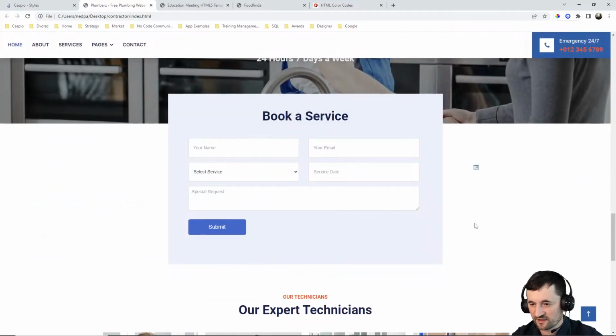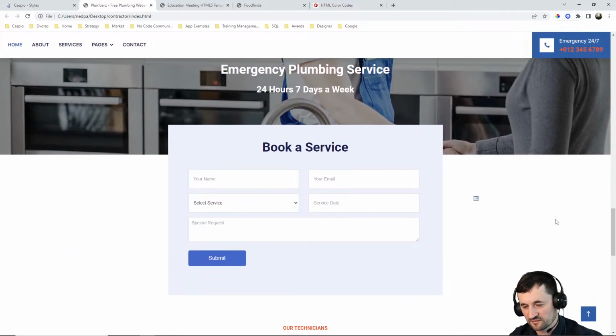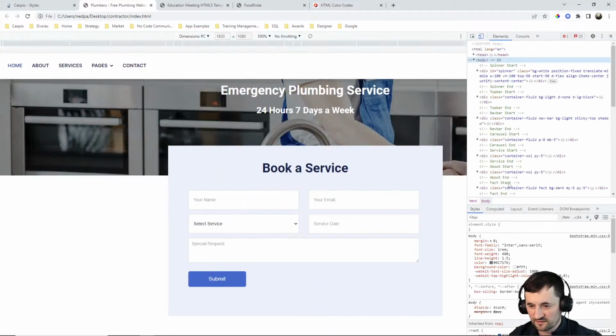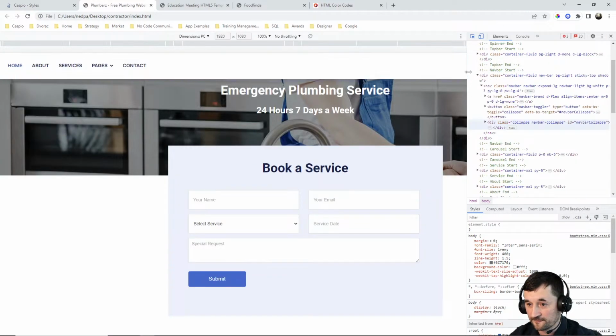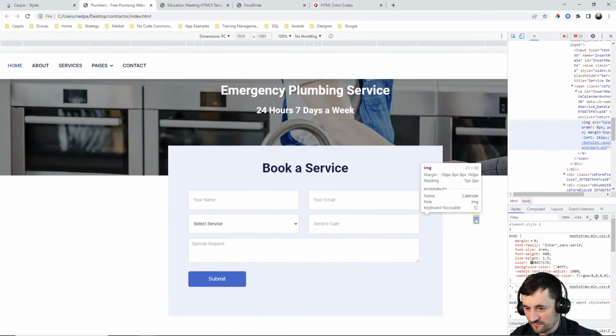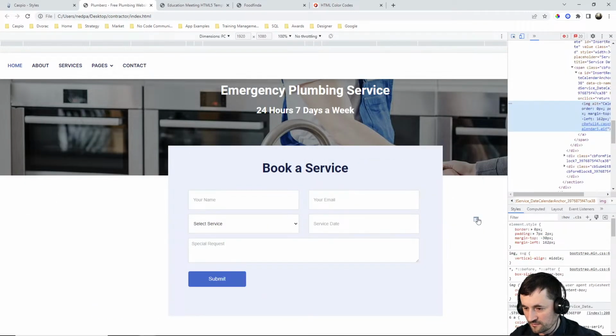I never noticed my calendar icon. What happened here? Let me change this to 0.